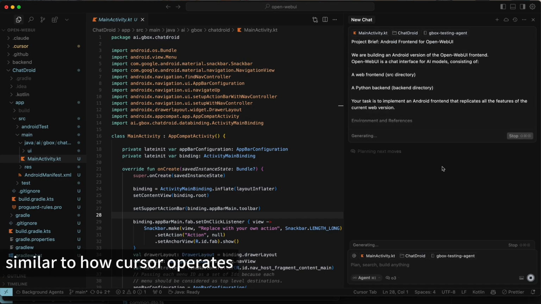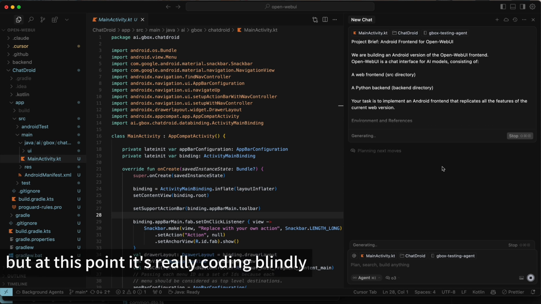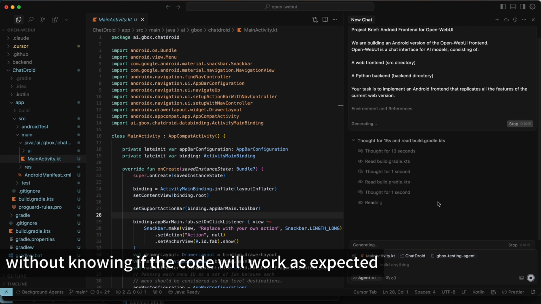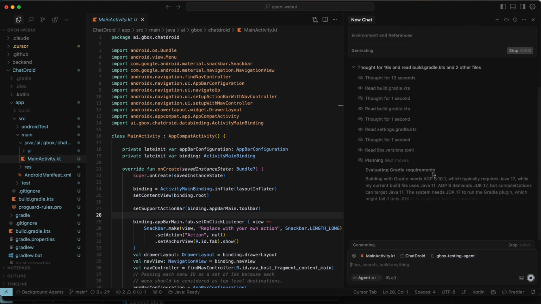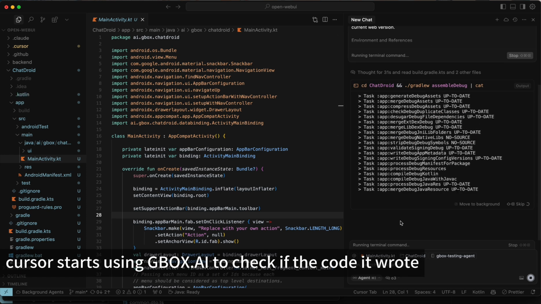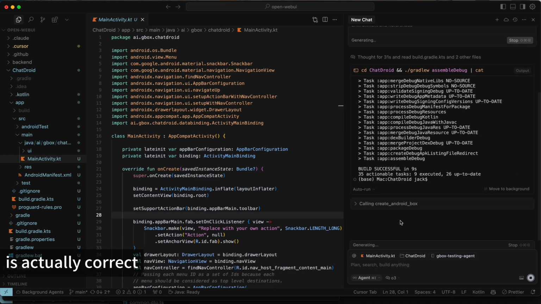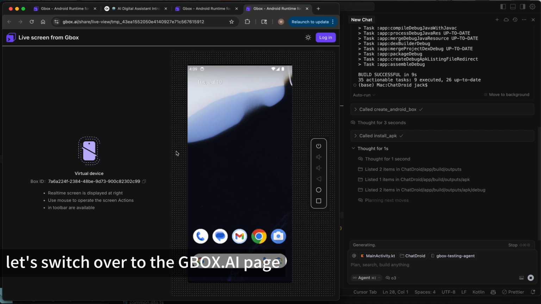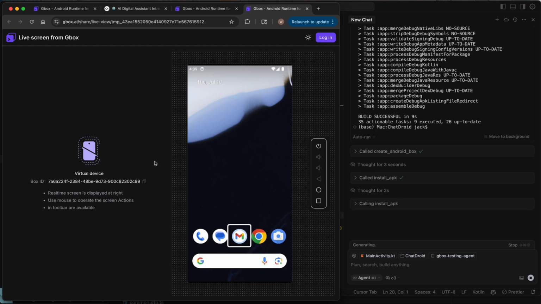Similar to how Cursor operates, it first plans out what needs to be done and then starts writing code. But at this point, it's really coding blindly, without knowing if the code will work as expected. But soon, things change. Cursor starts using GBox to check if the code it wrote is actually correct. Let's switch over to the GBox page and see what Cursor is doing.